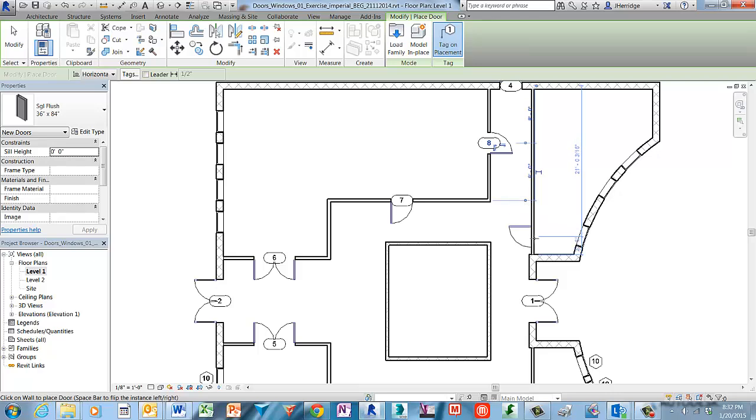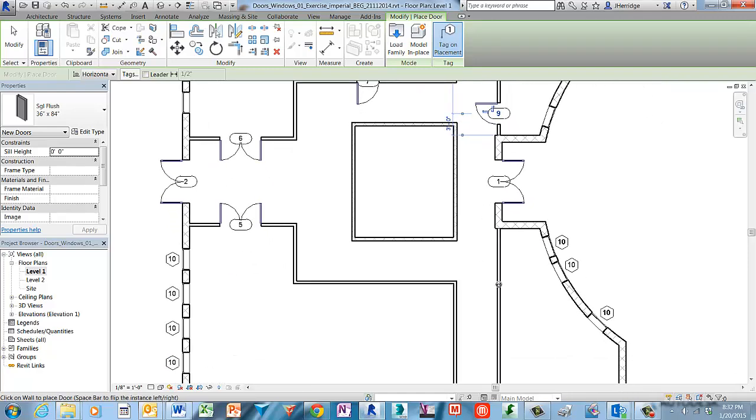Move across the hallway and down. You can hit left click to place door 9 here. And along that same vertical wall location, move over to the opposite side and use the spacebar key to change the handing and place door number 10.